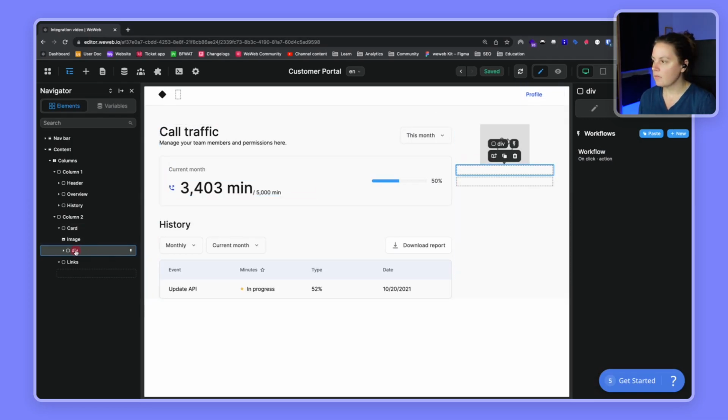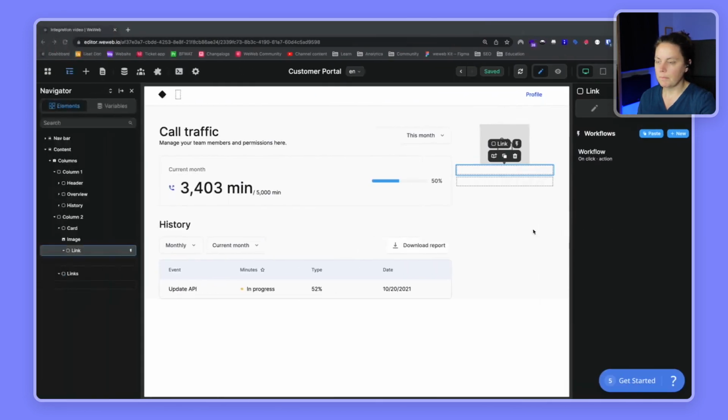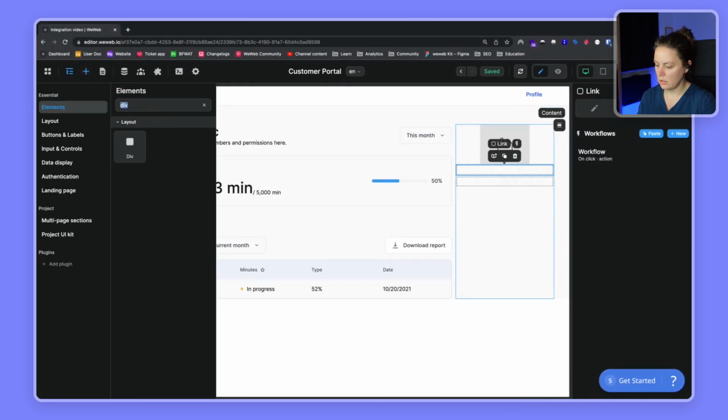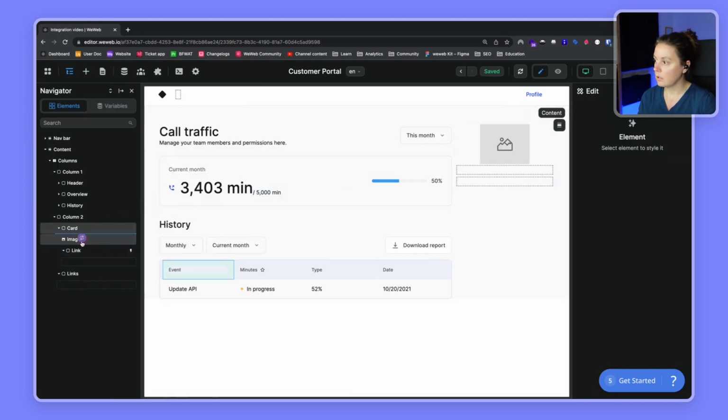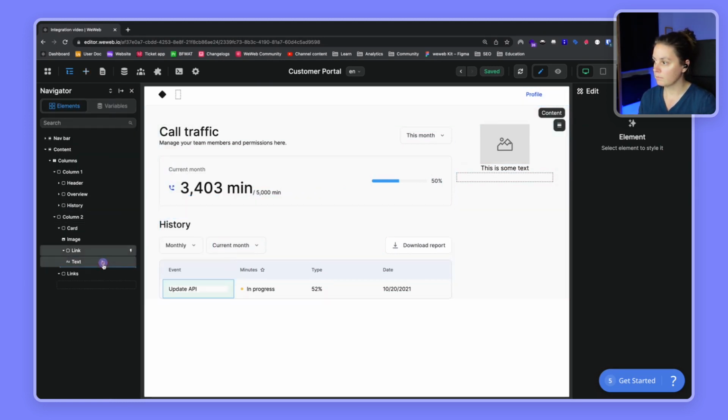And inside the div, we'll rename it link. Inside the div, we'll add a text element and a little icon here. So let's add text element. And also an icon. Here we go.